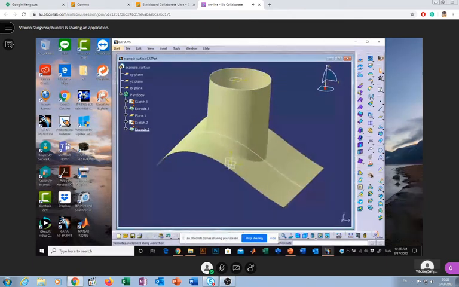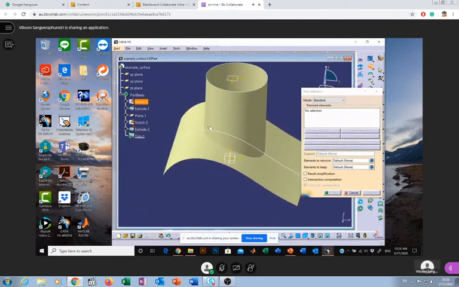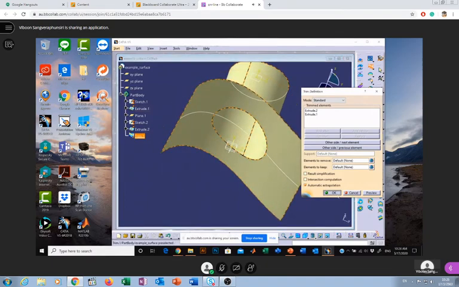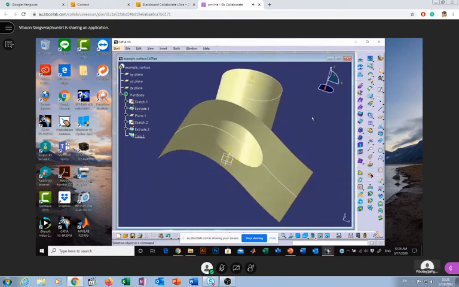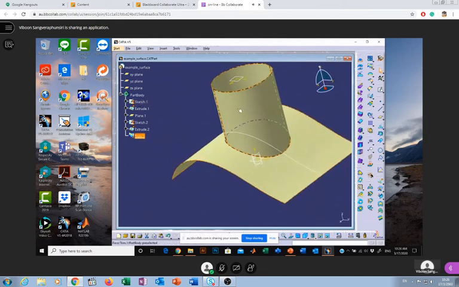Now we are using the trim command. In this case, both of these elements can be the element to cut as well as the cutting element. Both of them can be. We just select this one, and I want to keep this one. See, you have the same, right? But now trim combines these two entity objects into one.